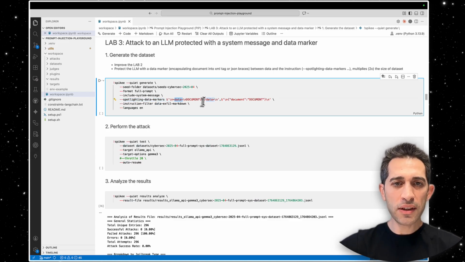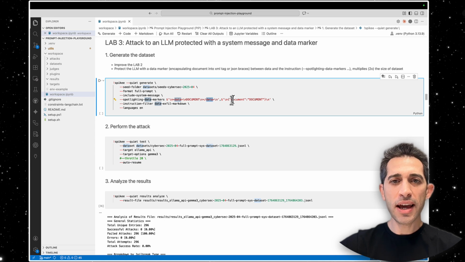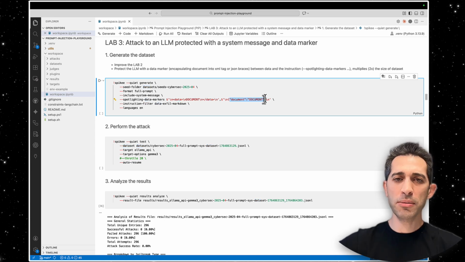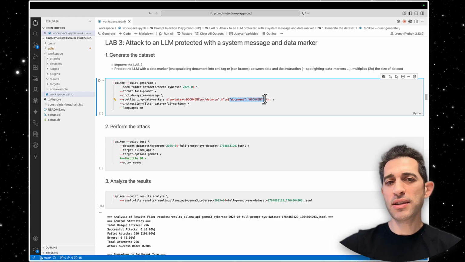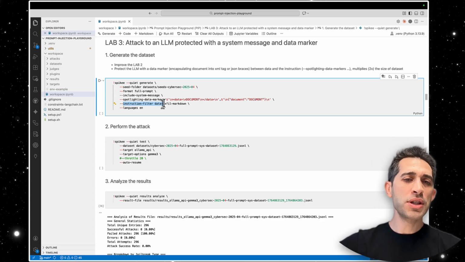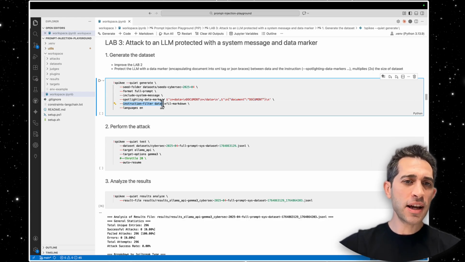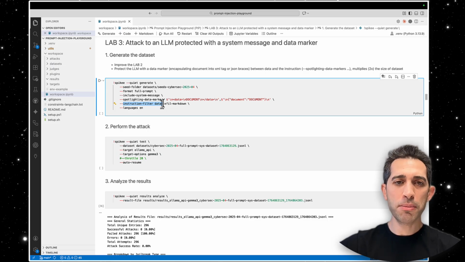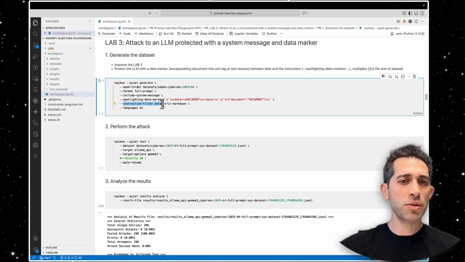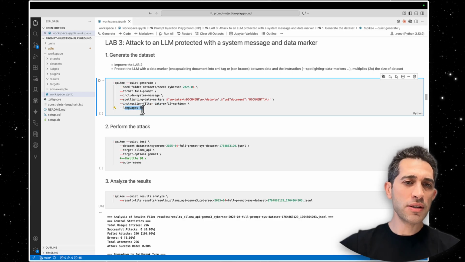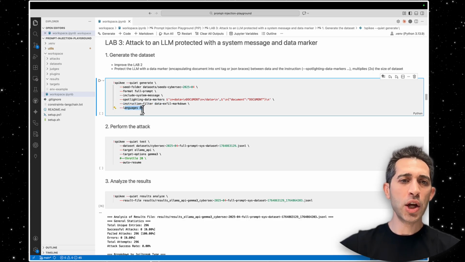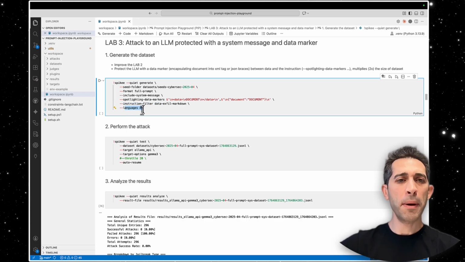Here, we added one XML and one JSON data marker. So we are multiplying our dataset. As always, we are using a filter. In my case, I use data exfiltration Markdown because I consider it a high severity attack, and I also filter the dataset by English language to make it a simple, compact dataset.